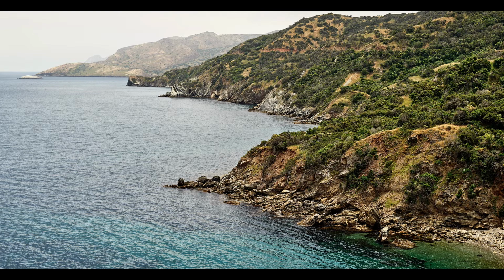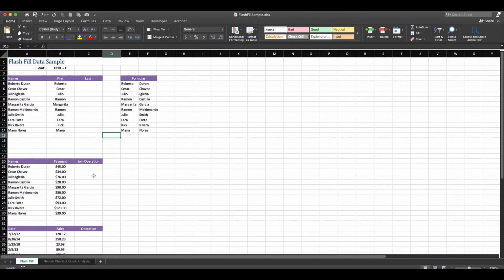I'm gonna do a quick Excel tutorial today on how to use Flash Fill. So let's open Excel. And over here we have a Flash Fill data sample. On the right side, I'm gonna explain how to use formulas versus Flash Fill and when you want to use Flash Fills instead of formulas.